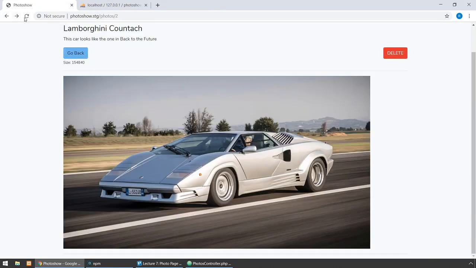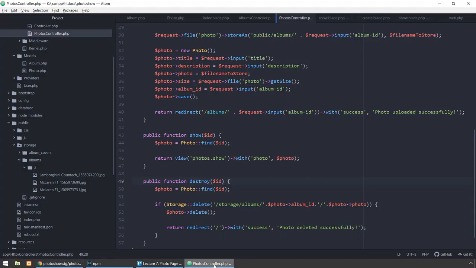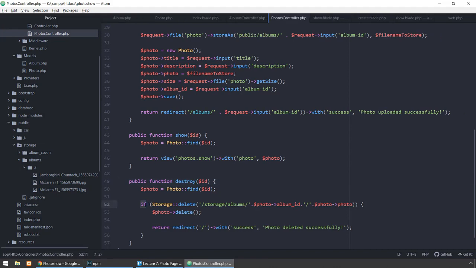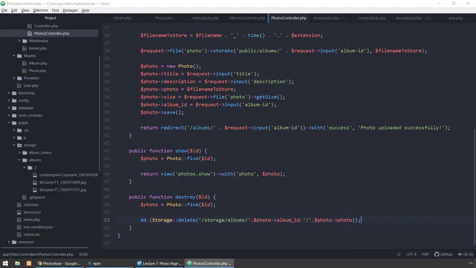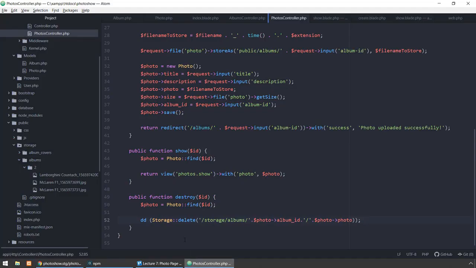So this is not deleting the image, because otherwise we would be redirected to the home page. Let's try this. Let's dd here in this method and see what it returns, okay? So let's comment this out and try this again. Delete. False. So this is not deleting the image, thus it's not deleting the model, thus it's not redirecting us to the home page.